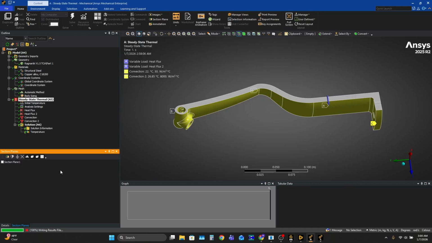Okay, so the analysis is pretty much done and we are writing our results file. The thermal steady state analysis really shouldn't take more than 10 or 15 minutes to run. Depending on your computer, it could be significantly faster.